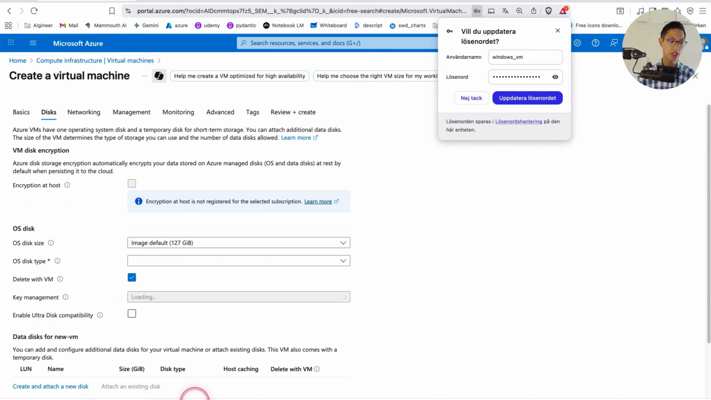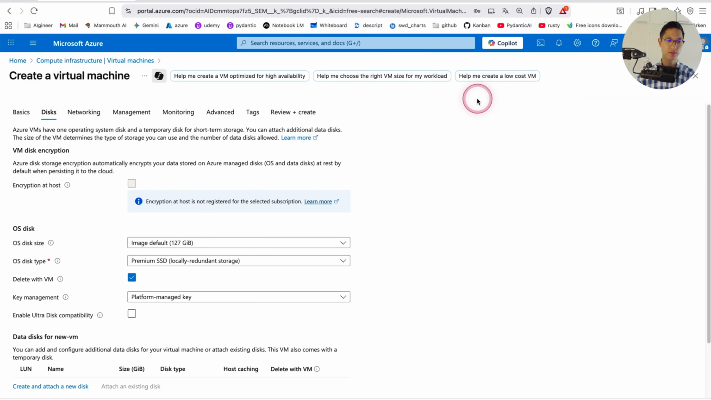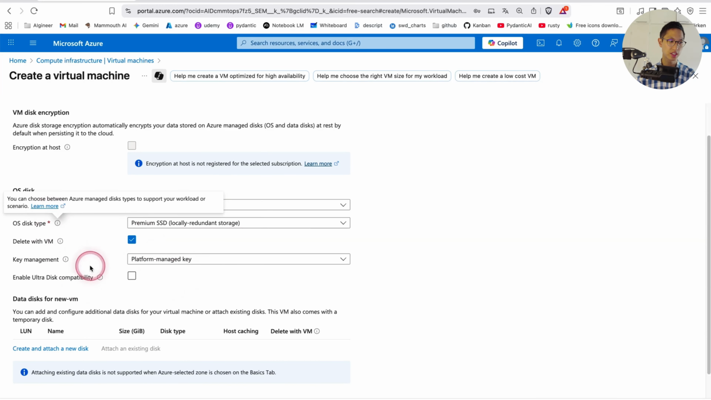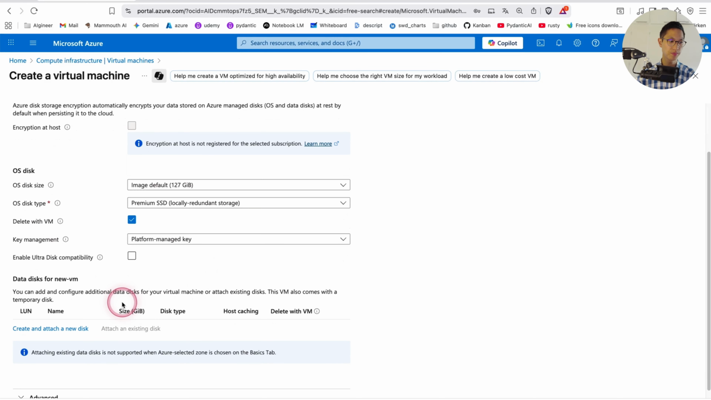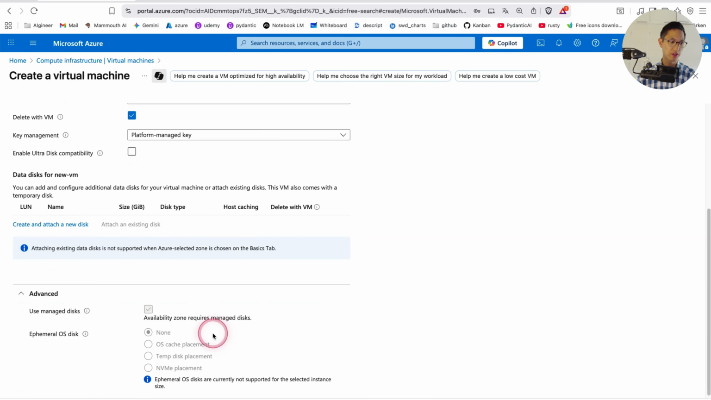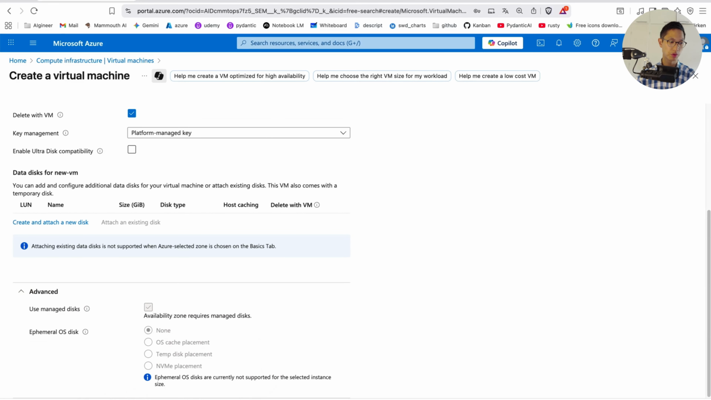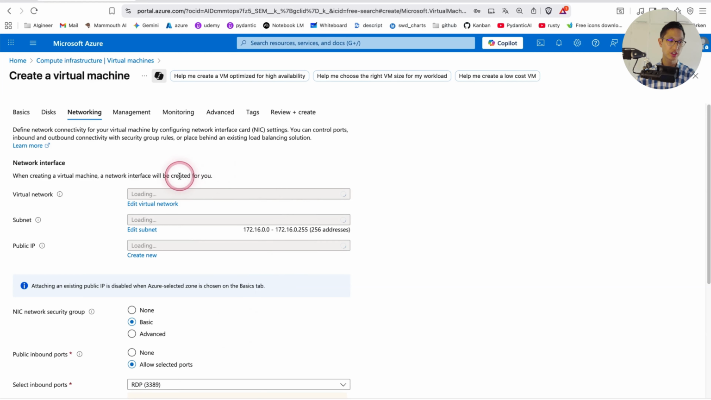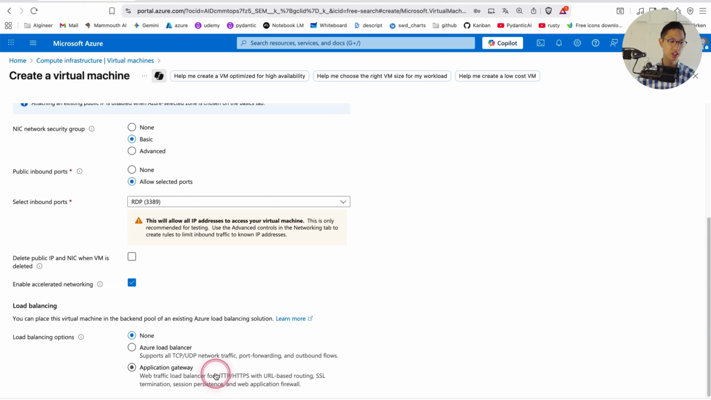Then you can go next to disks. Here are a lot of options you can choose for disks. You can choose disk type or disk size, etc. Here you have advanced settings. I won't go through what that means. And afterwards you have networking. And there's a lot of things you can choose for your networking. Basically, you have networking in virtual networks. And then what type of subnets, what you want to expose, etc. I won't go through this either.